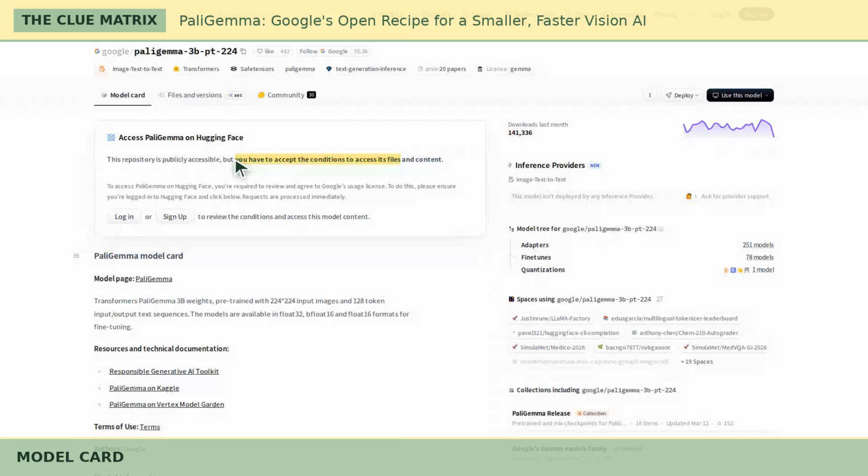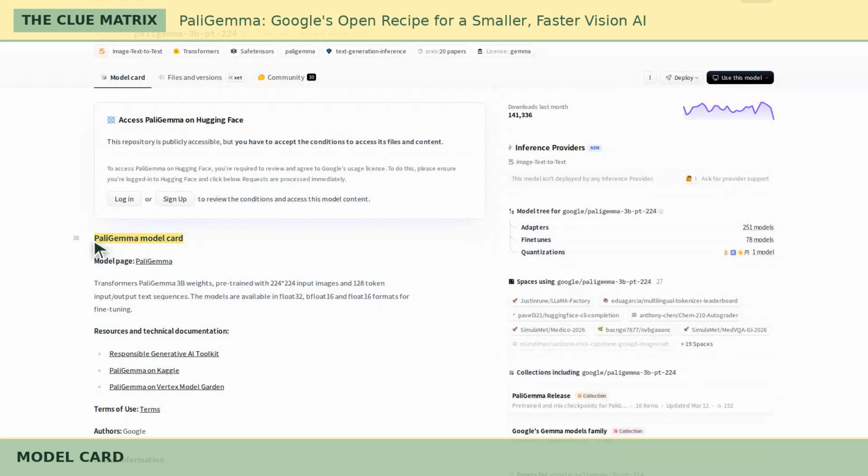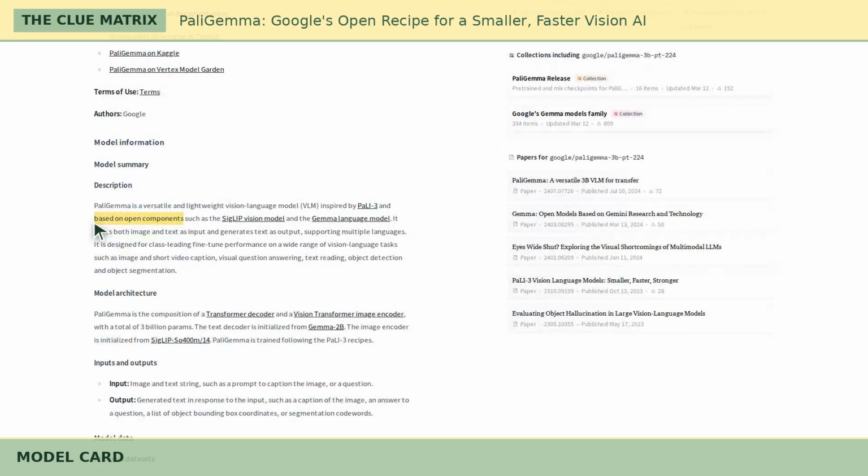Let's scroll down to the model details. What does the official summary say? It emphasizes that PaliGemma is based on open components such as the SigLIP vision model and the Gemma language model. This is the recipe in action. The purpose is explicit, designed for class-leading, fine-tuned performance. They're not giving you a finished product. They're giving you a high-performance engine.